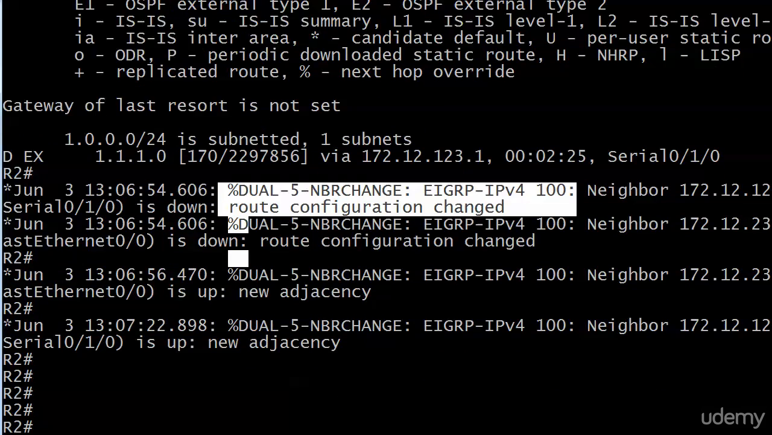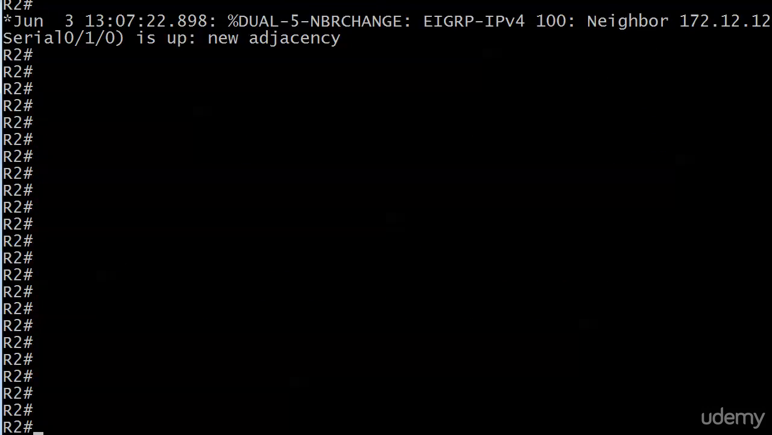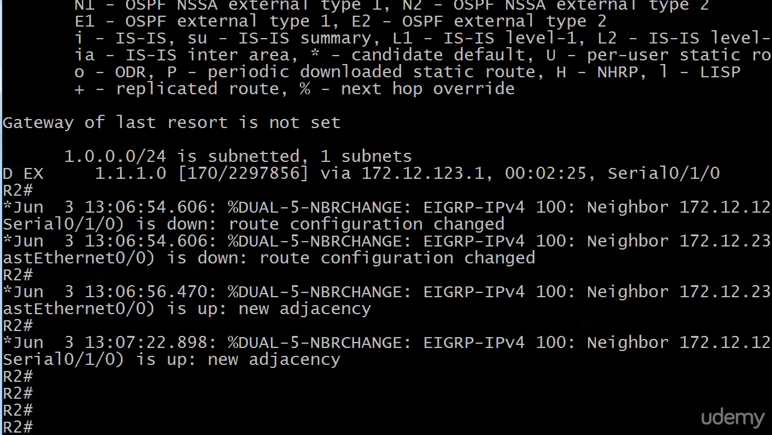I need to get rid of that and highlight it. That's one of those things. There we go. When new stuff comes up on the screen while you're doing that, it can get a little ugly. So there we go. Route configuration changed. Well, what changed? We know the administrative distance did. So that's a good thing to know, that running this particular command is going to bring your adjacencies down. Now they came back up. The Ethernet segment came up very quickly. And then about 26 seconds after that, we got our other adjacency back.